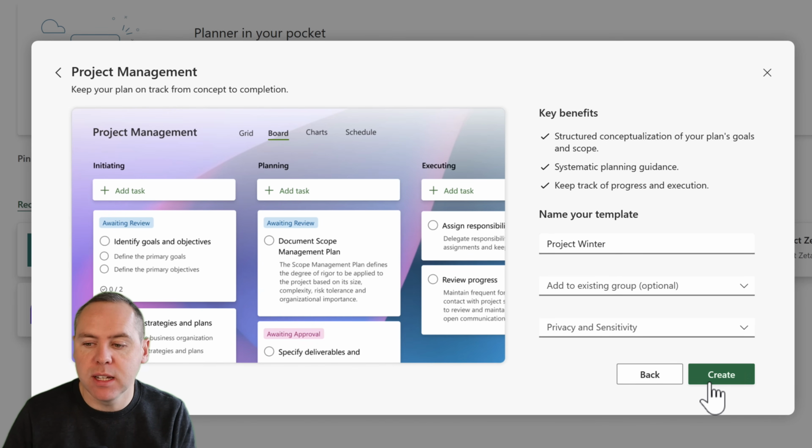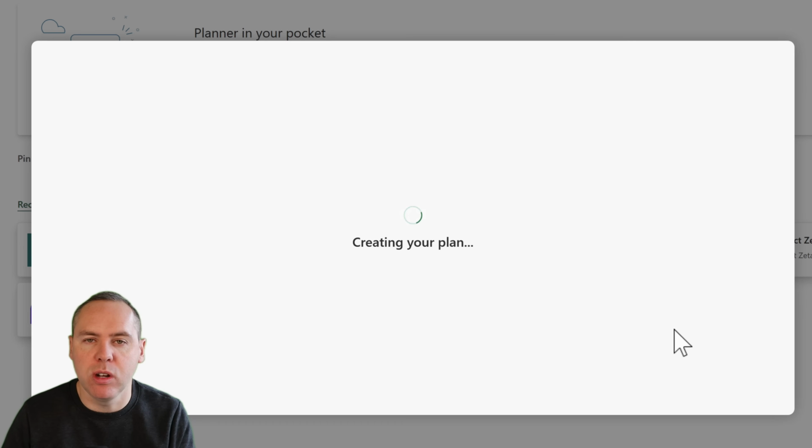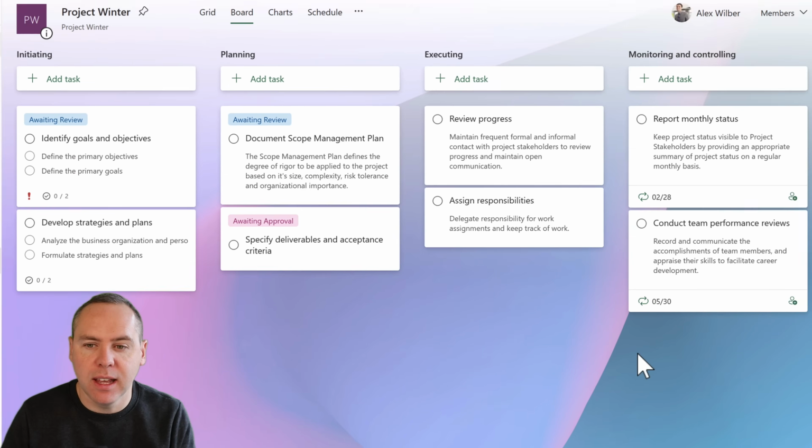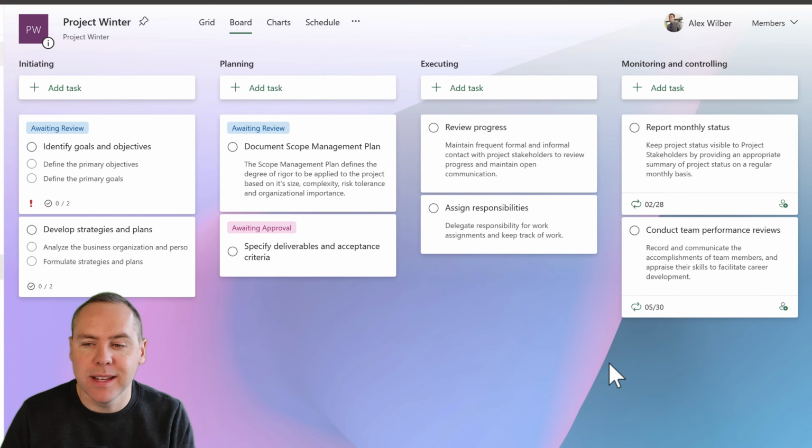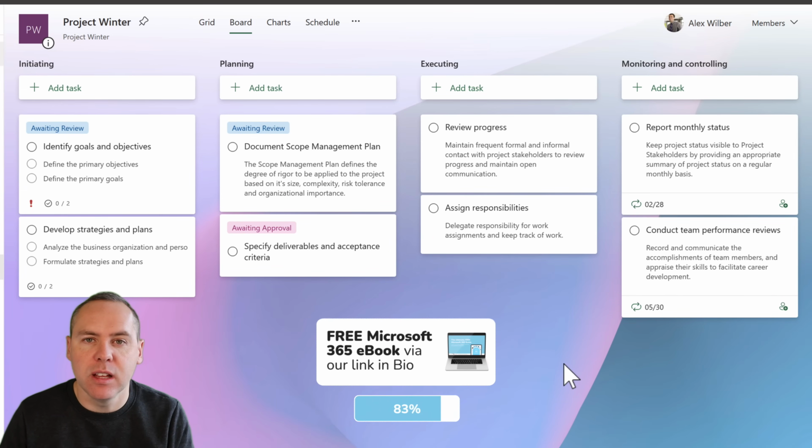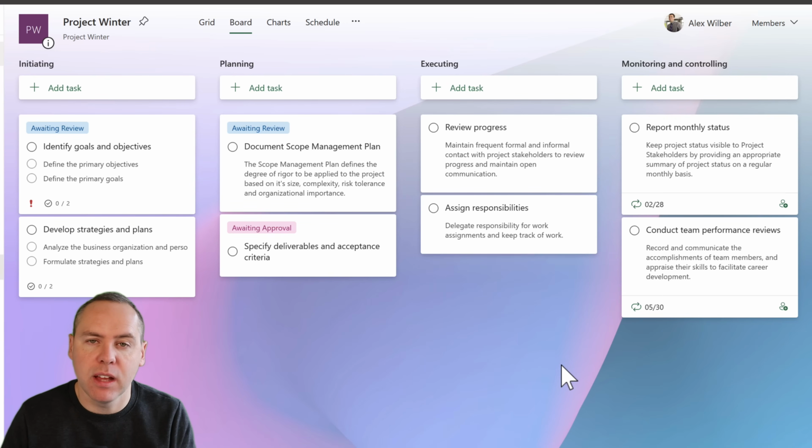Once you've done that, select the Create button and it'll create your new plan from that template inside of Microsoft Planner. And here we go. Just in a couple of seconds, we have a plan that's already been created for us. We have buckets and tasks that have also been created for us as well.